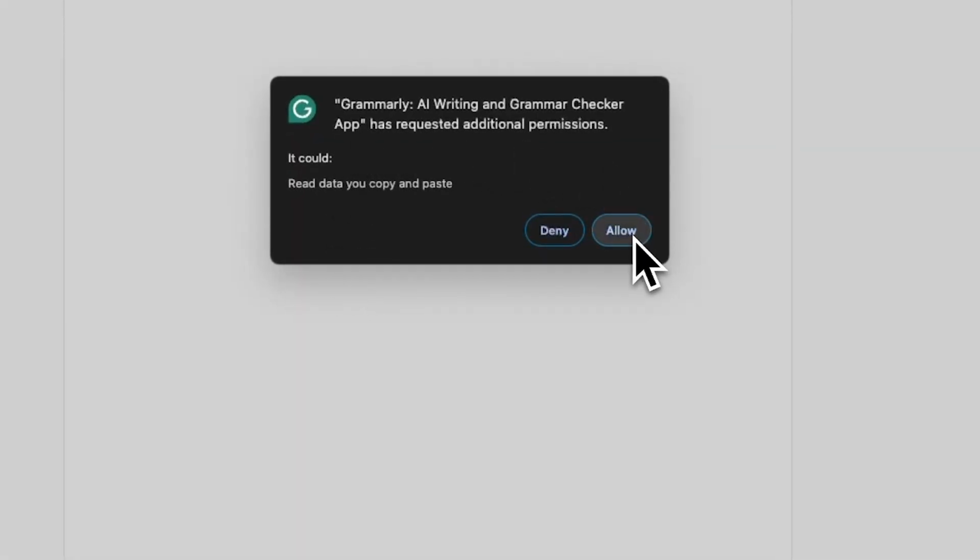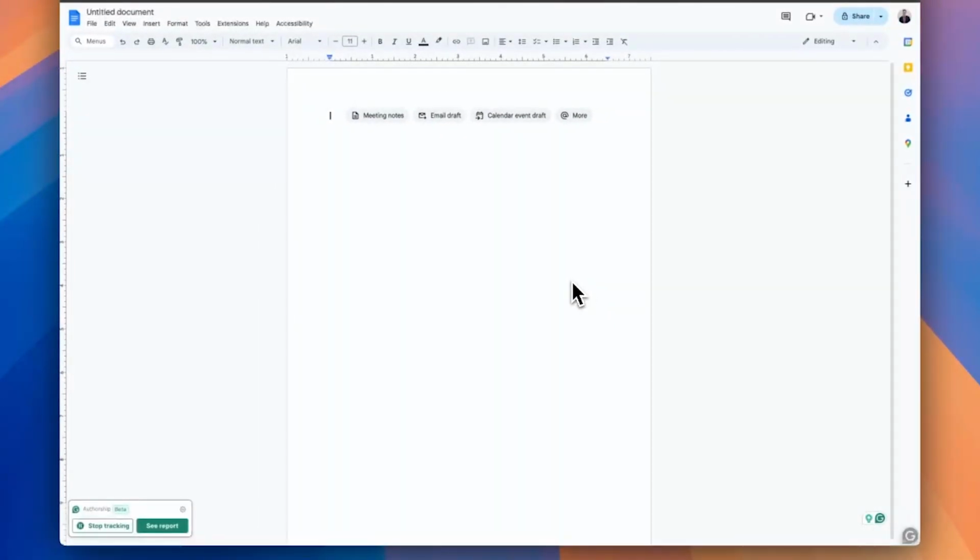In order for Authorship to work and attribute your text sources properly, it needs access to your clipboard. By clicking Allow Access and then clicking Allow, Grammarly will be able to have access to the most recent copy action that you have taken from a browser window, whether that's from a generative AI window or from just a traditional non-generative AI source. So now we're ready to go.